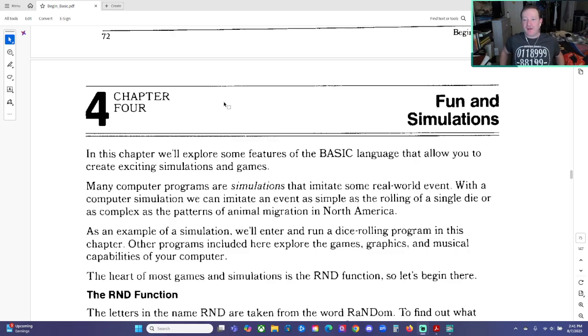Okay, Chapter 4, Fun and Simulations. In this chapter, we'll explore some features of the BASIC language that allow you to create exciting simulations and games. Many computer programs are simulations that imitate some real-world event. With a computer simulation, we can imitate an event as simple as the rolling of a single die, or as complex as the patterns of animal migration in North America. As an example of a simulation, we'll enter and run a dice rolling program in this chapter. Other programs included here explore the games, graphics, and musical capabilities of your computer.